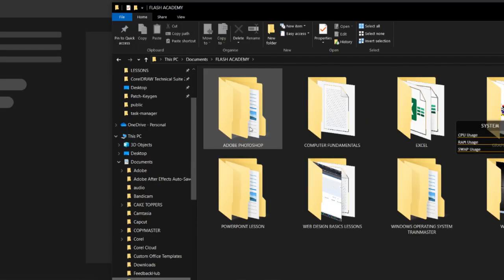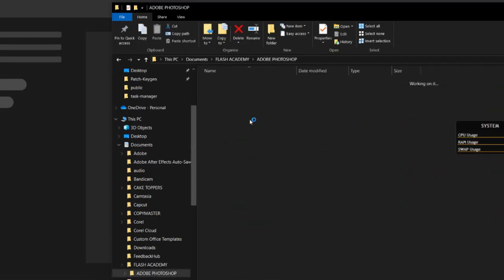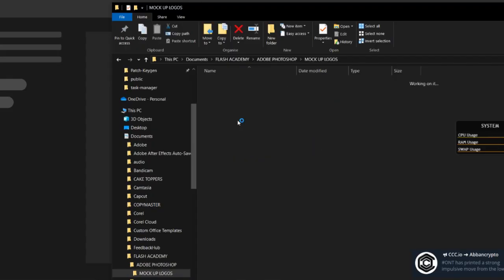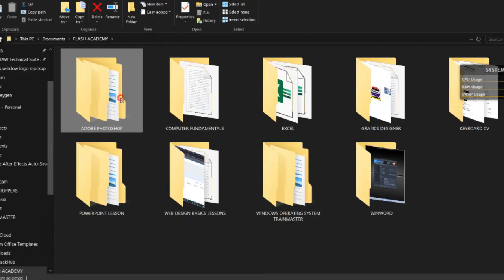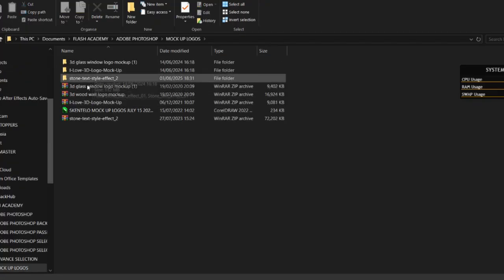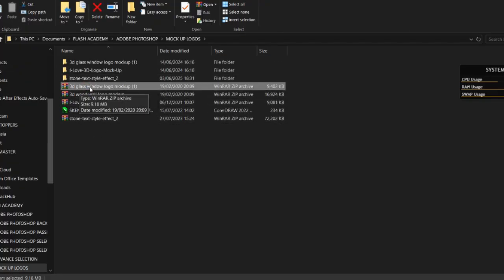So the mockup logo we are going to work on now, you already have the folder. Okay, so check the file that I sent to you, mockup logos. So when you open it, you are going to see the mockup logos you will work on. So that's the mockup logo once again. So let's open it. So there are different ones, but we are going to focus on the 3D glass window logo. Okay, so that's what we are going to do.